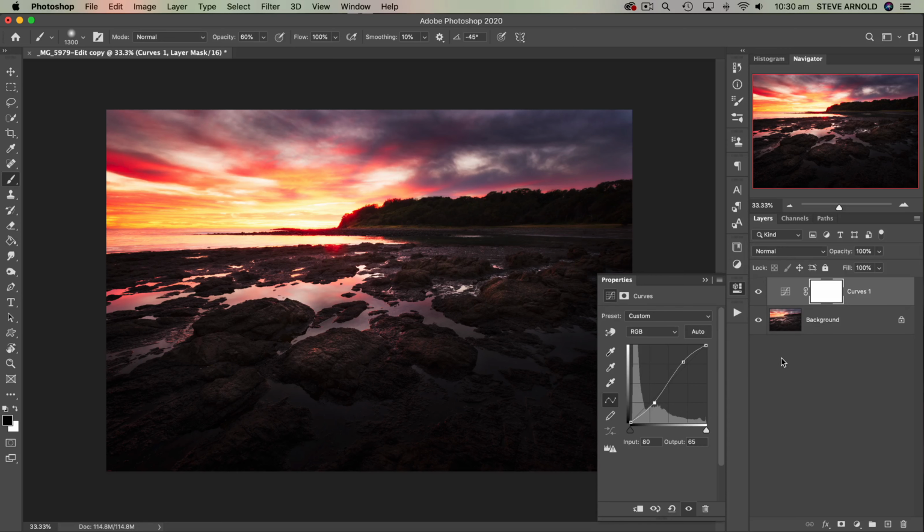There's also some color correction you can do with the curves adjustment. It's a really powerful adjustment. So definitely a bigger topic for a bigger video.